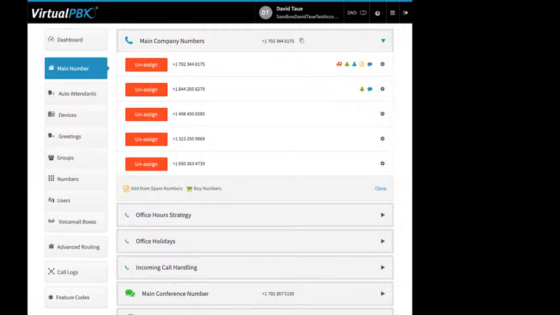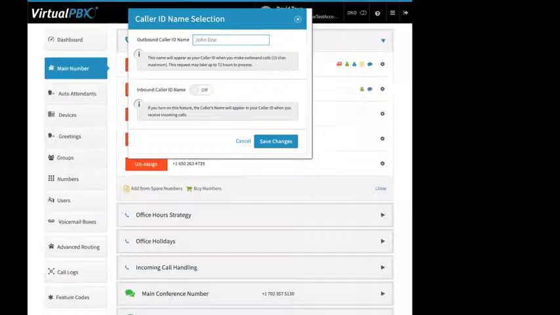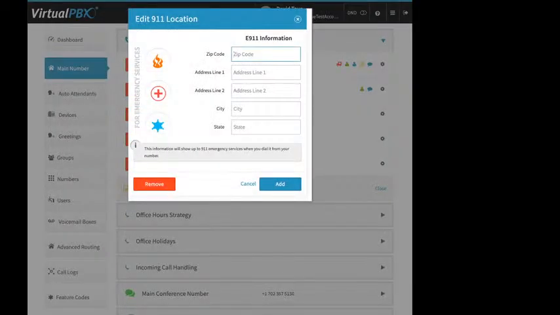right? Now, once you've added numbers to the account, you can click on the little gear icon next to any of these phone numbers, and you can update the caller ID, right? So you can adjust the outbound CNAME if you want. You can turn on allowing inbound CNAM. You've got the E911, so you can put a different address for each of the phone numbers.